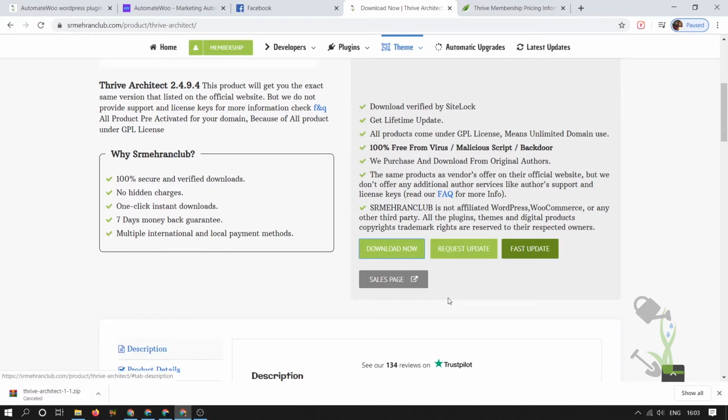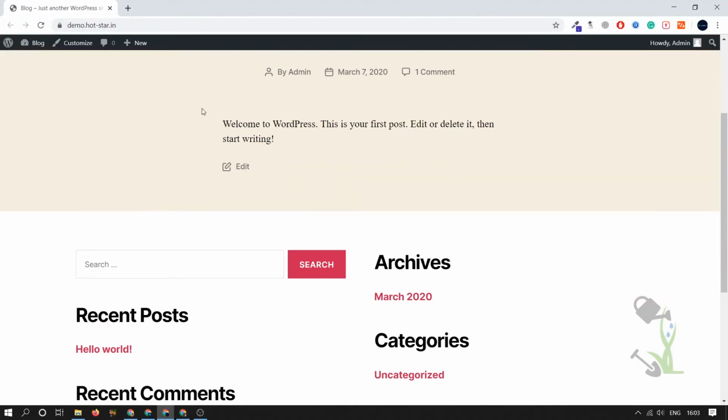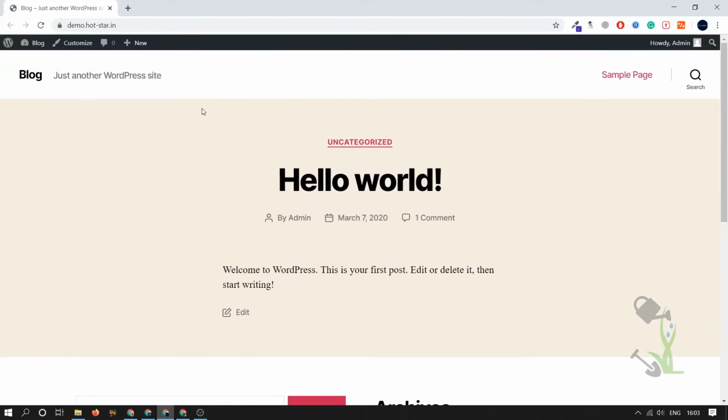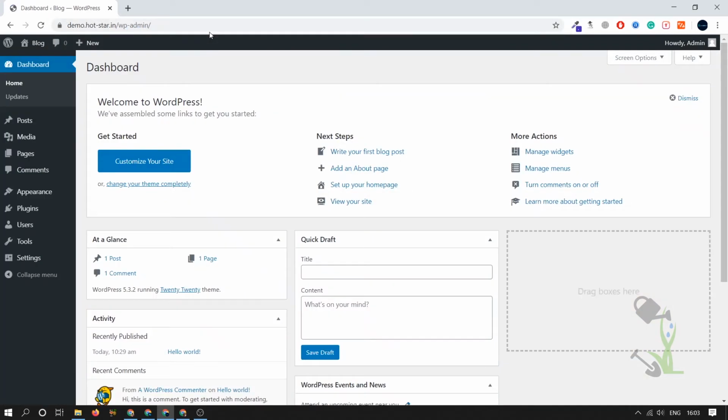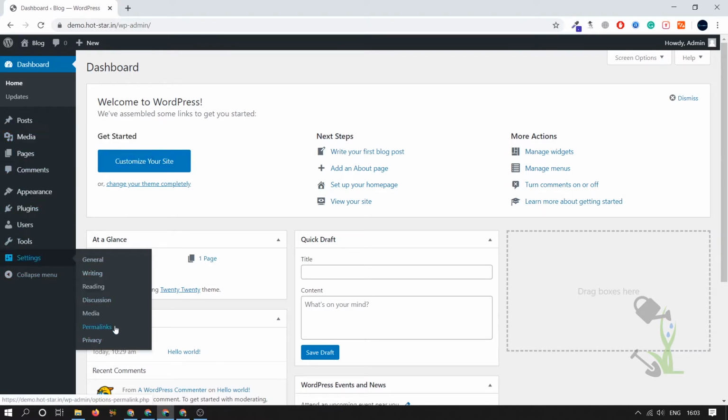So it's now time to install this particular plugin on our website. Coming back to our website, here is a fresh install WordPress website right in front of you. If you don't know how to log into a dashboard, it's pretty simple. You just have to type wp-admin and you will be redirected to your dashboard. Once you are redirected, on the left hand side you will see multiple things like settings. Under the settings you can change the permalink, media section, discussion section, everything, right?